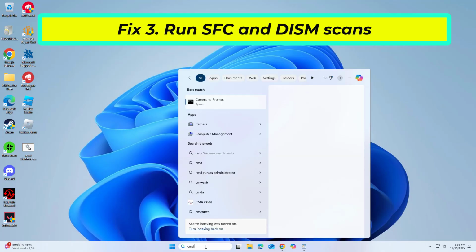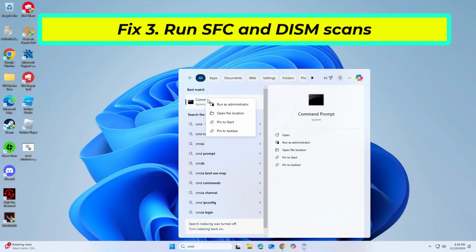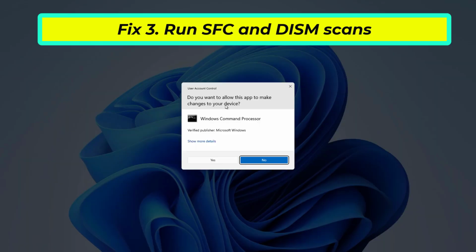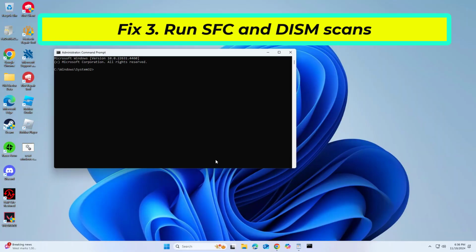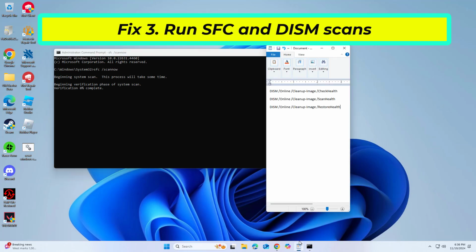If that didn't work, corrupted or missing system files can cause critical errors. Running SFC and DISM scans can detect and repair these issues. Copy and paste the command that you will find in the description of this video. After entering all commands, restart your computer and try again and your problem should be fixed.